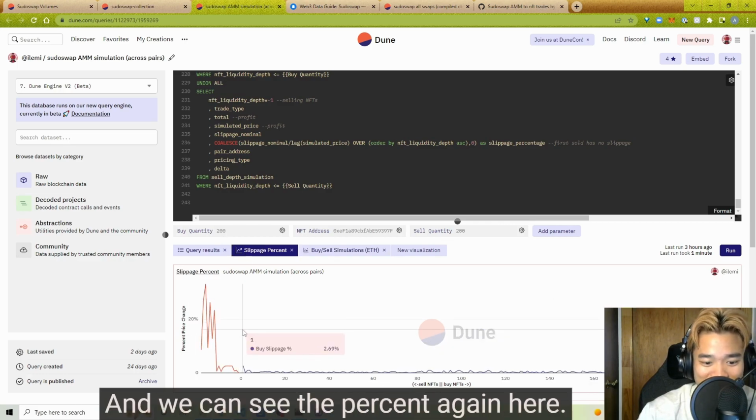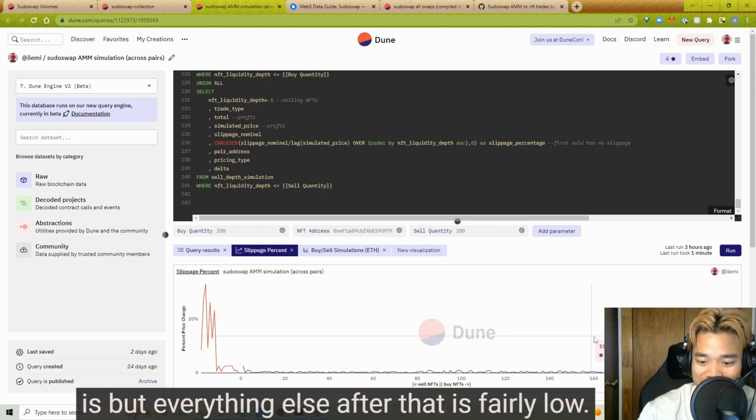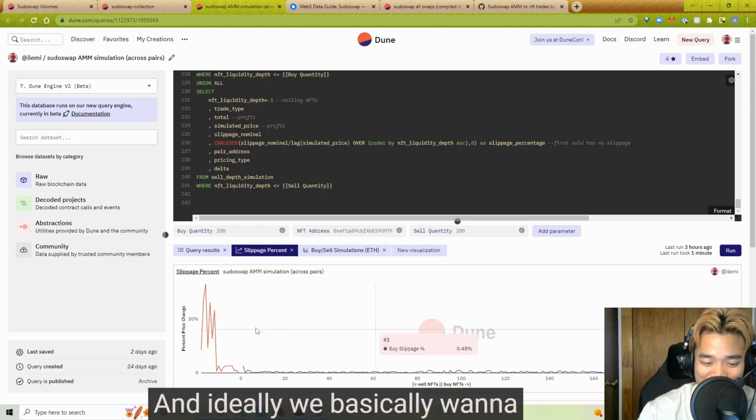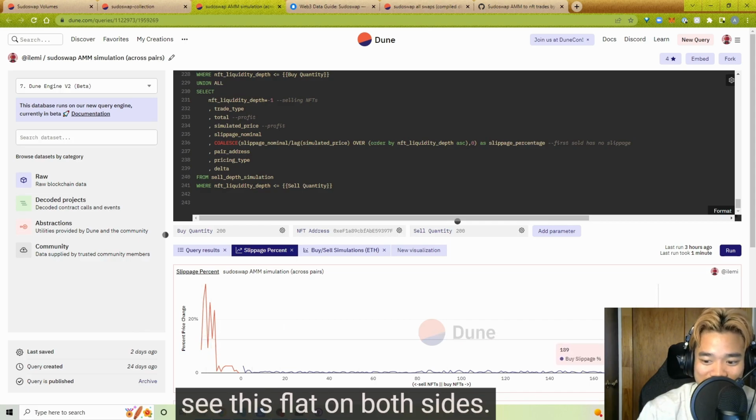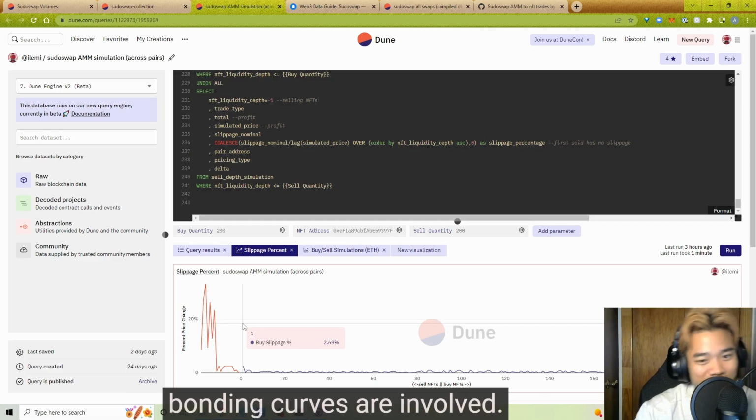We can see the percent. Again, here, the first token has like a 3% slippage, which is, well, everything else after that is fairly low. And ideally, we basically want to see this flat on both sides. So it'll be interesting to see how this matures over time as different bonding curves are involved.